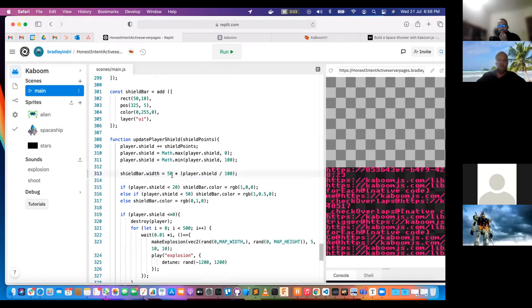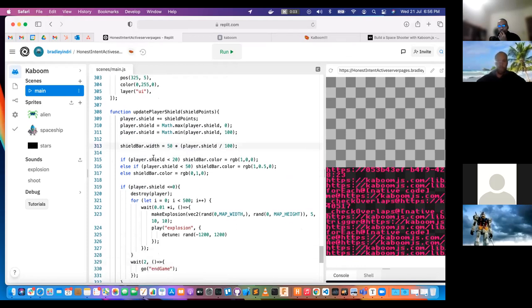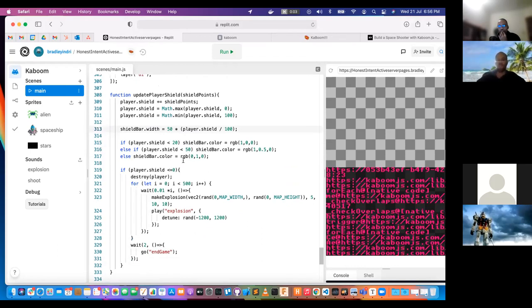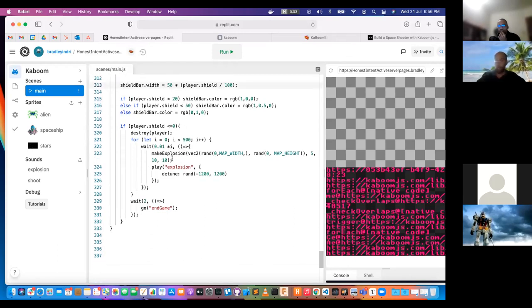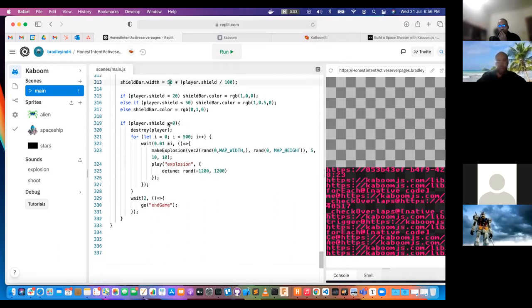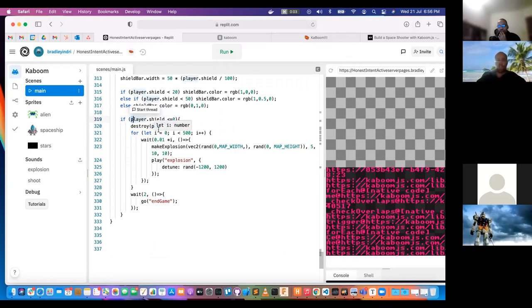rectangle by that amount. And then there's just some code over here that checks if it's less than 20 or if it's less than 50, and we change the color of that bar to green, orange, and red, just so there's some kind of cue that you're almost about to die. And then we just check over here if your shield is totally 0, so your spaceship is dead. We destroy the spaceship, and then we just make 500 massive explosions all over the screen, play explosion a whole lot of times, detuned, just to make a noise.